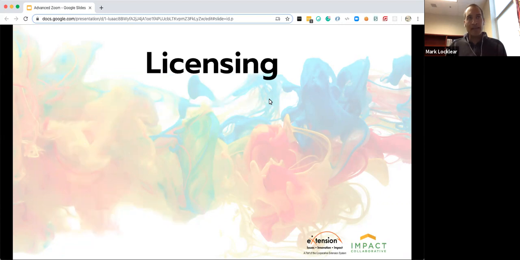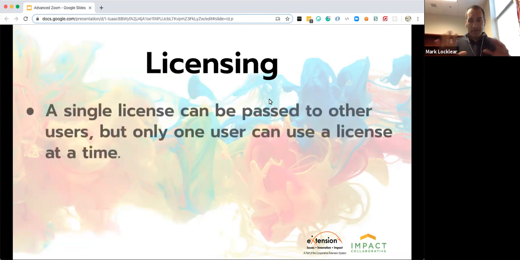Okay, let's talk about licensing. I wanted to put a slide in here about this because this is one of those things that's not rocket science unless you've used it and done it. It can be difficult to wrap your brain around. So this is true for the large meeting room license and for the webinar license. A single license can be passed to other users, but only one user can use a license at a given time.